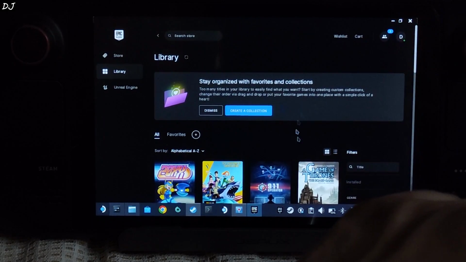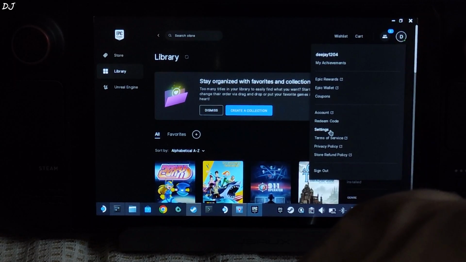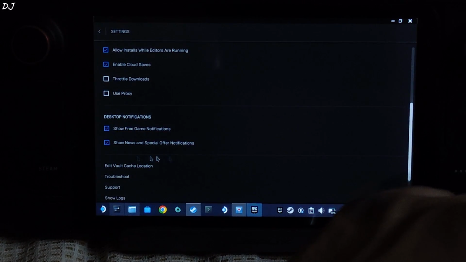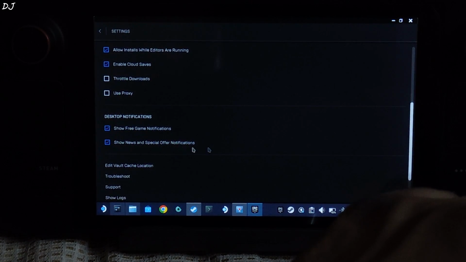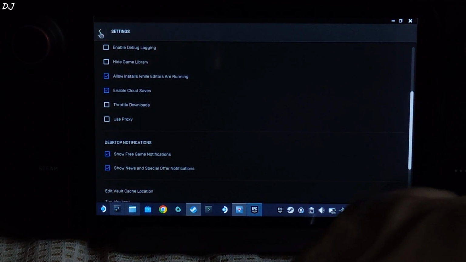You can disable Epic Games notification via the launcher settings. Quickly show you this. Click on the profile icon here. Then click on settings. Scroll down. Uncheck these options. Show free game notifications. And show news and special offers notification. This is optional.